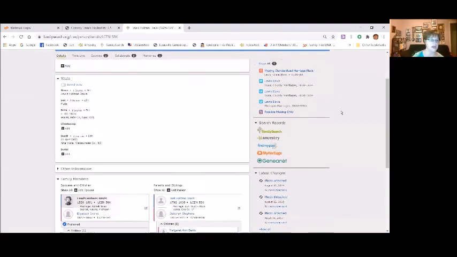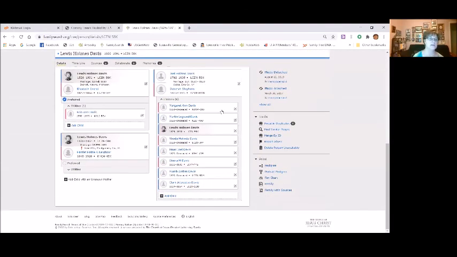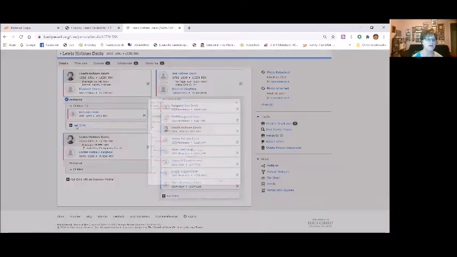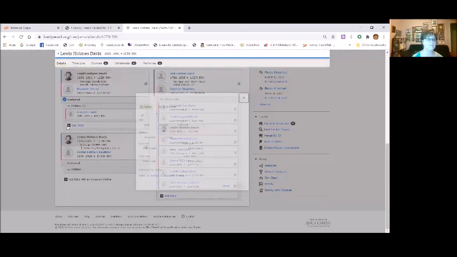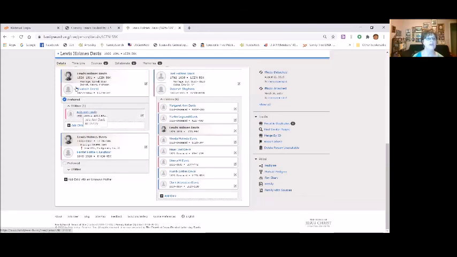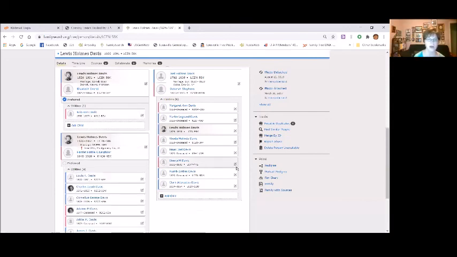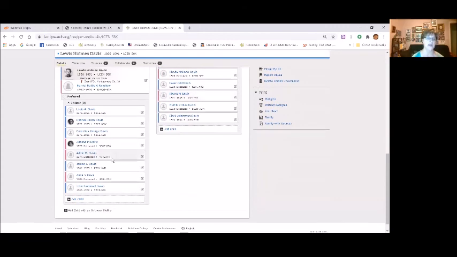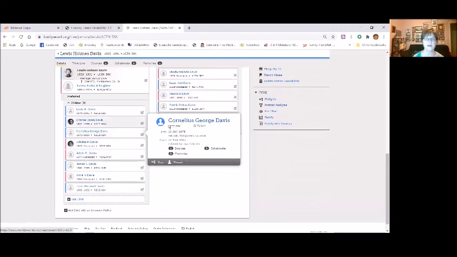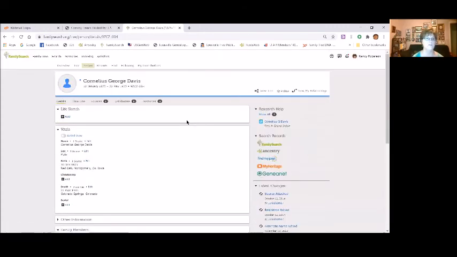I want to go down to his son, Cornelius. He was married twice, so I've got his first wife here. Oh, yeah, here's his first wife, Elizabeth. She died before he came home from the Civil War, but she had a daughter. He remarries out in Iowa and has a whole slew of kids. And here's Cornelius. So we're going to click on him, and I'm going to show you how to pull the picture into him. So here's Cornelius.